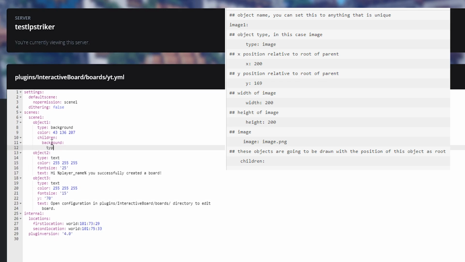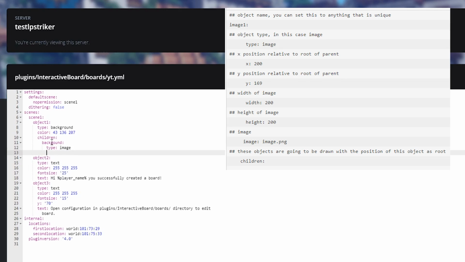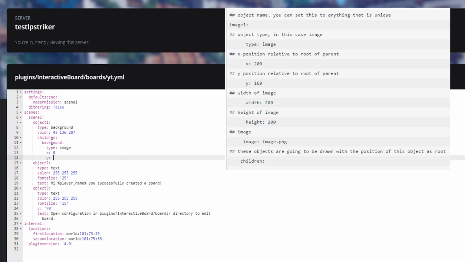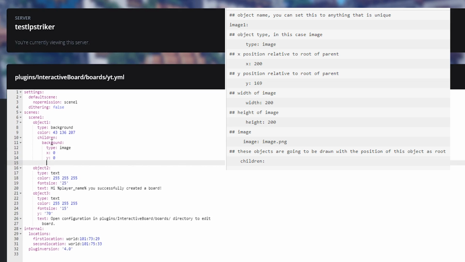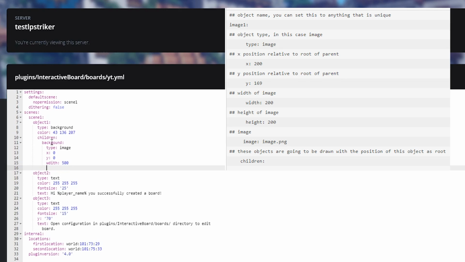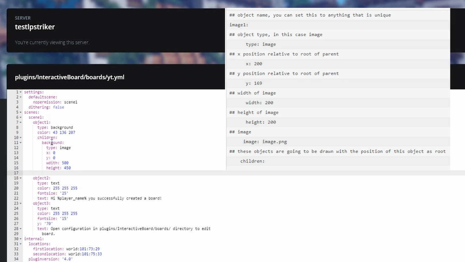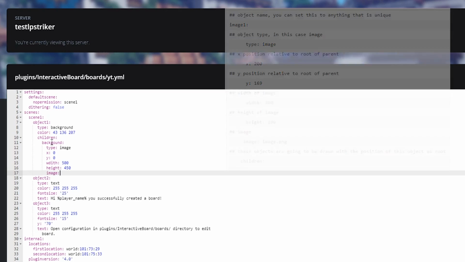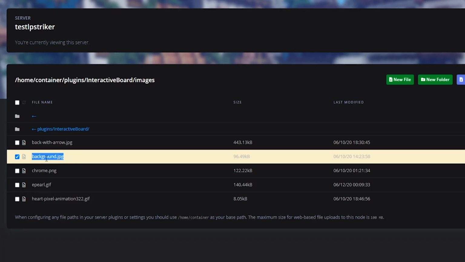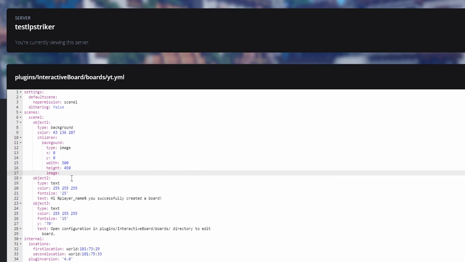Now we need the type, so the type is going to be image, and then we can set our coordinates. I'm just going to do X is 0, Y is 0, this is going to be the width, let's go with like 500, and then we'll do height 50. I'm pretty much putting in random different types of things. Now we need the image specific file type, and here is the image I'm going to be using, background.jpg. I'm going to copy that and paste it in right there.